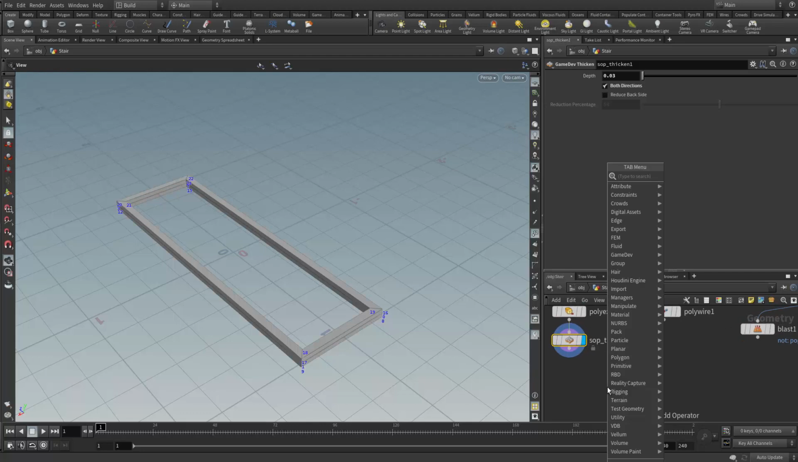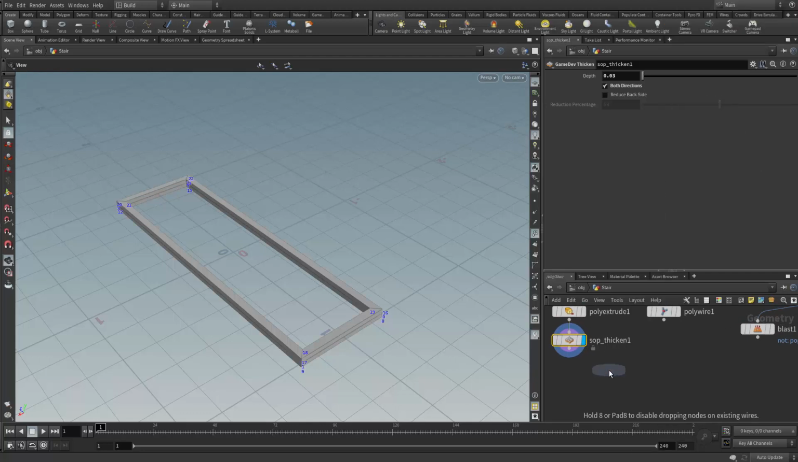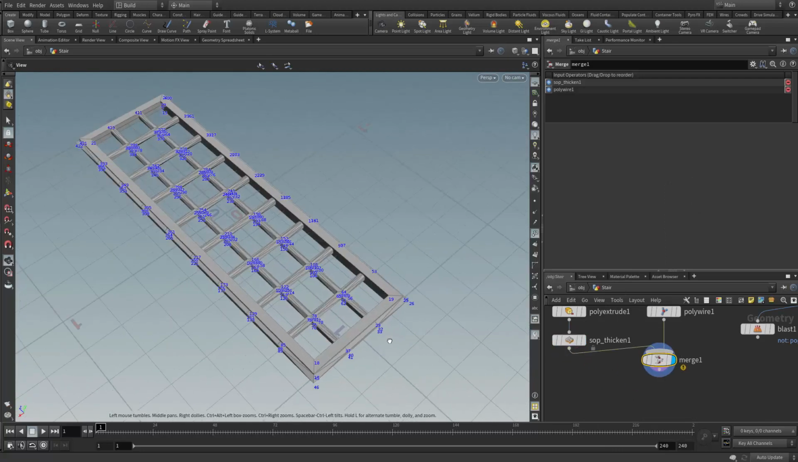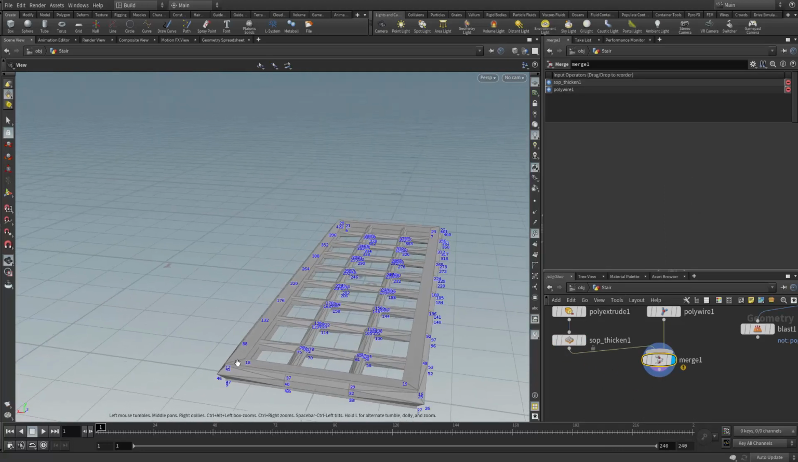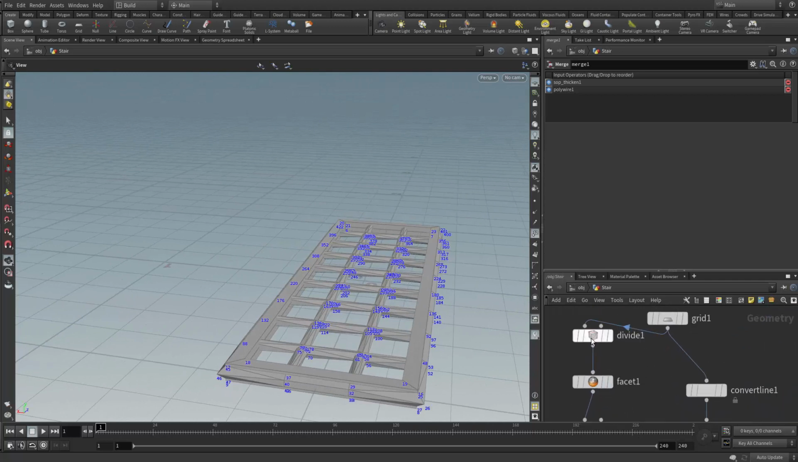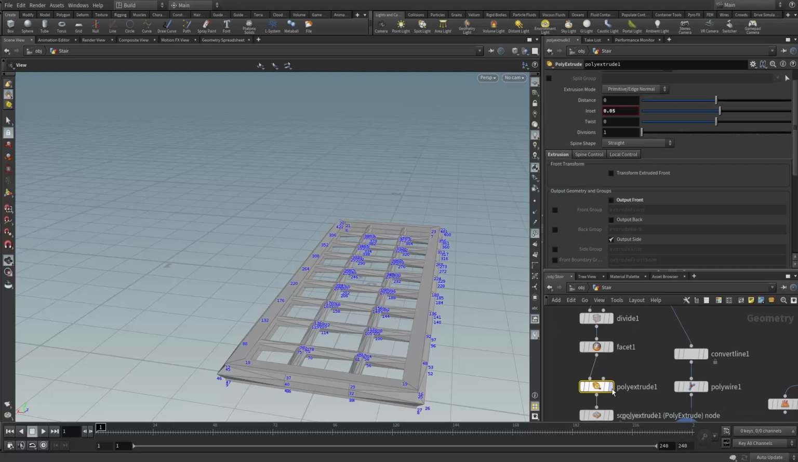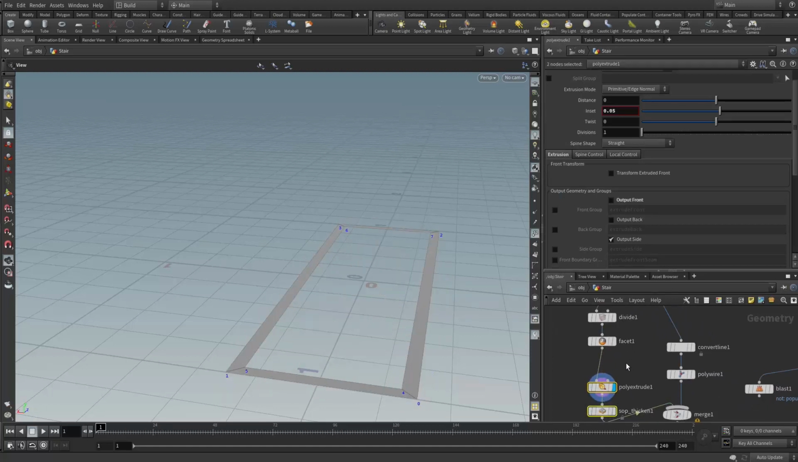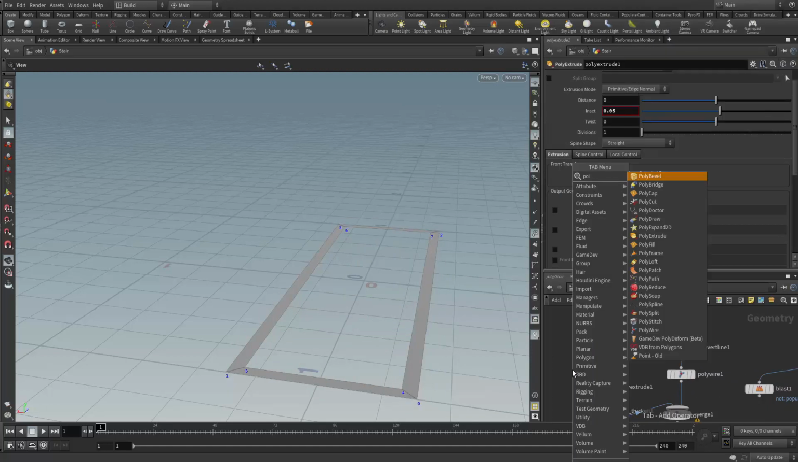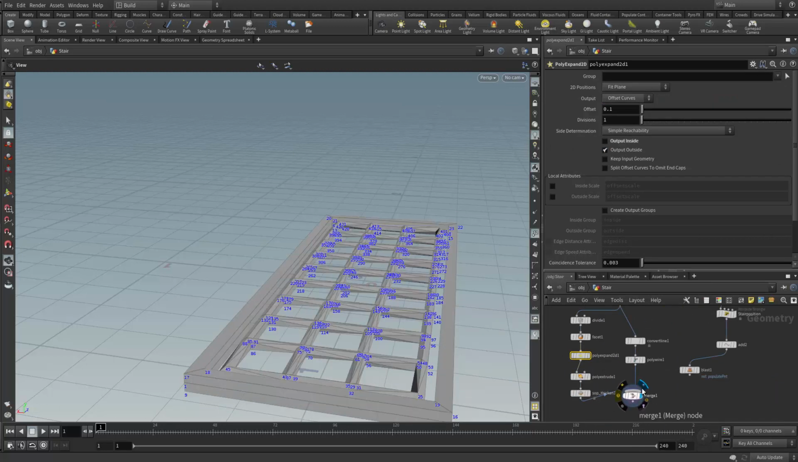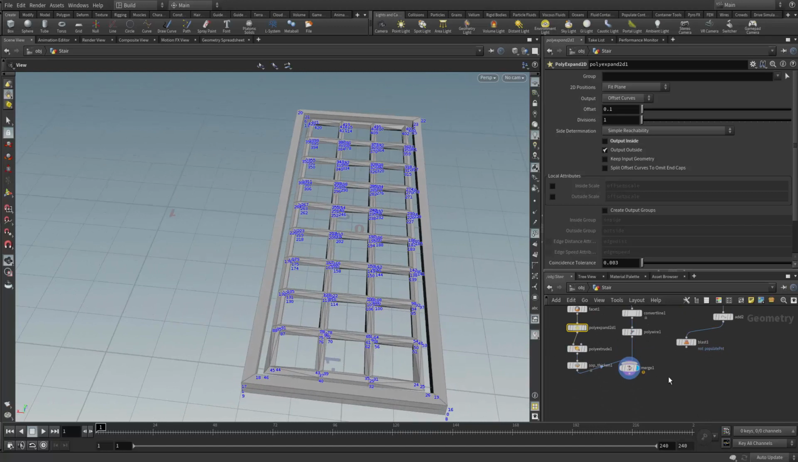And then we can do a merge here to merge all these things together, which gives us the grid with our frame here, which in this case is too small, right? So that's going to be a problem here, but no problem. Before we do a poly extrude, we can say poly expand 2D here, just to expand outwards. We expand the outside only. That way we're able to extend this frame out a little bit.